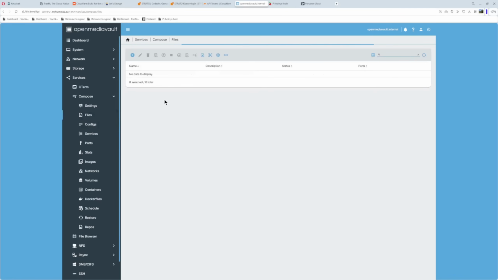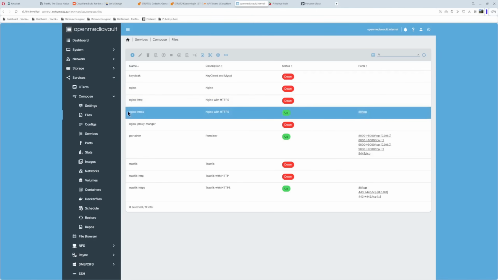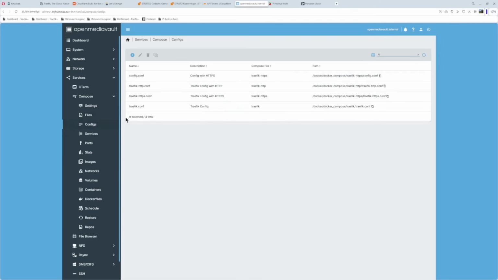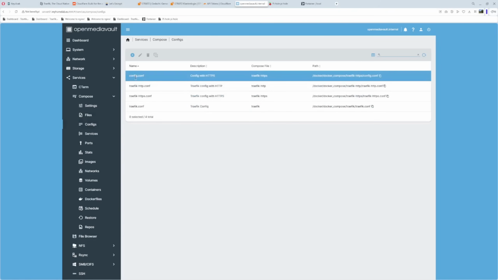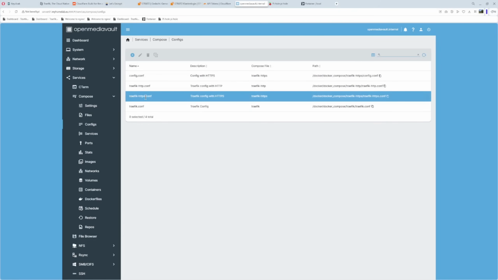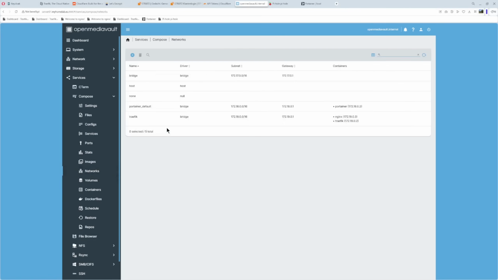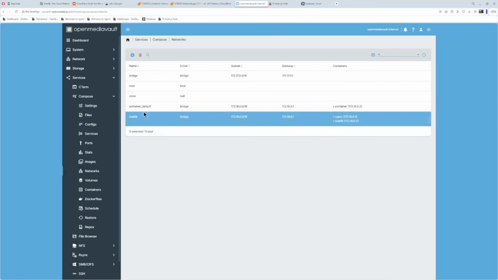We're going to wrap up. So we have our nginx compose file. We have our traefik-https compose file. We have two config files, config.conf and traefik-https.conf. So to do everything today, we have 4 files. Also, remember, I told you already before, we have our traefik network.